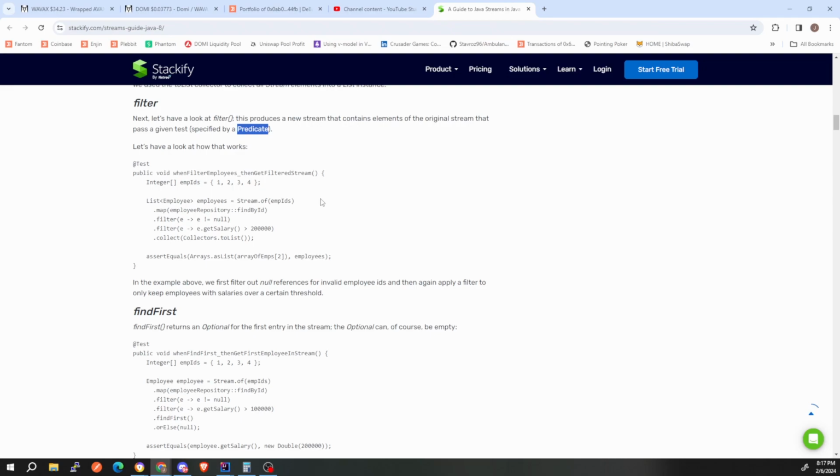Predicate. What is a predicate? Anybody know? Predicate is a fancy, scary sounding word, but all it is is a method that returns a Boolean. That's it. So when they say a filter produces a new stream that contains elements of the original stream that pass a given test specified by a predicate, it's basically saying you need to give the filter a method that returns true or false.